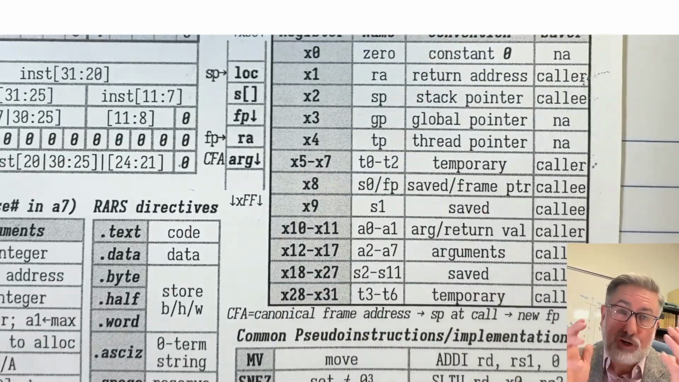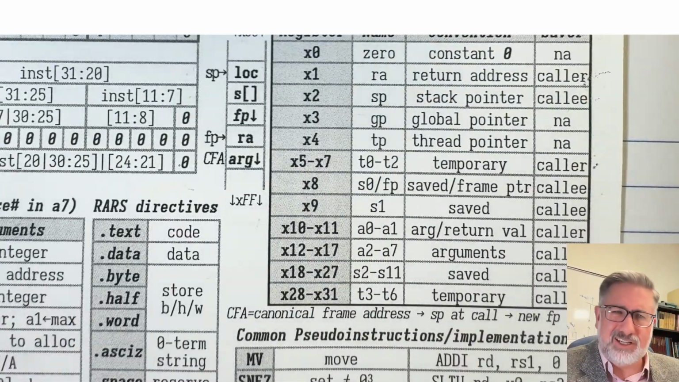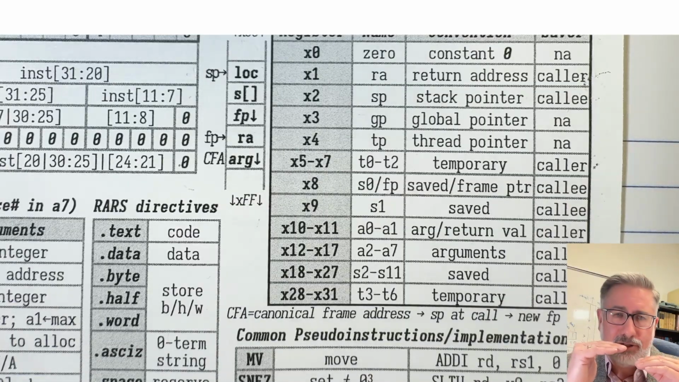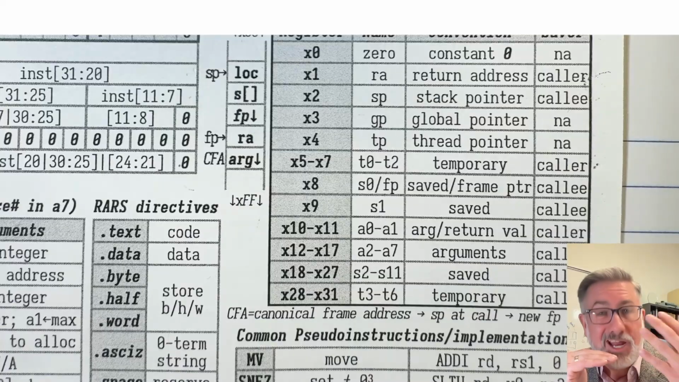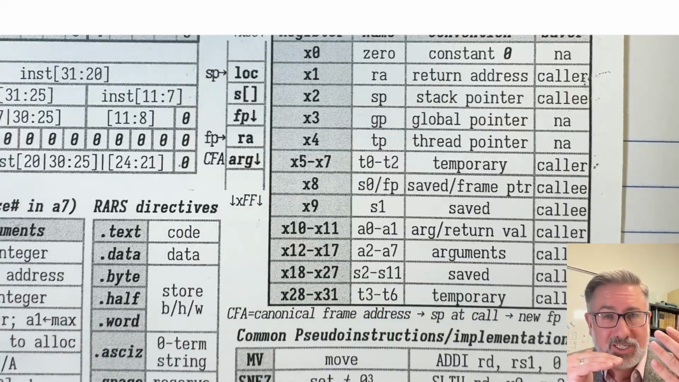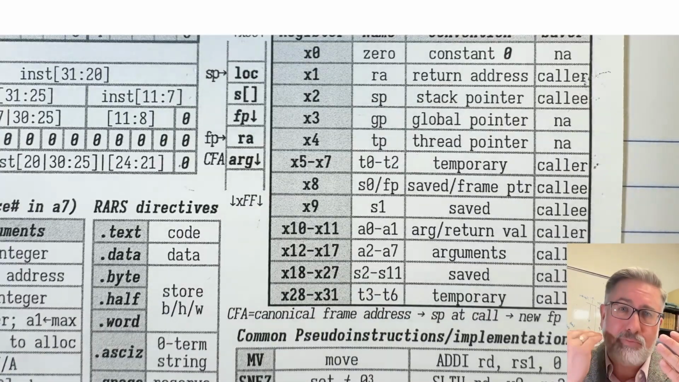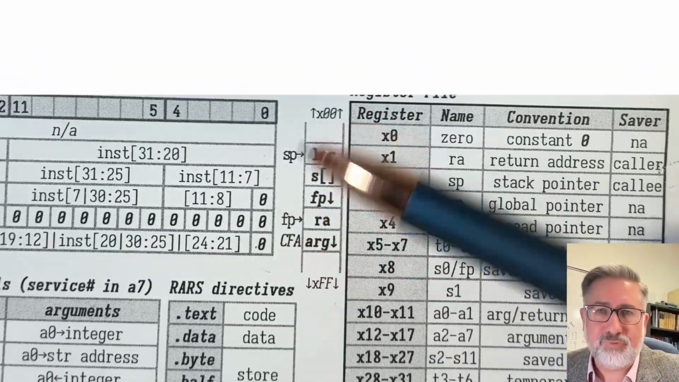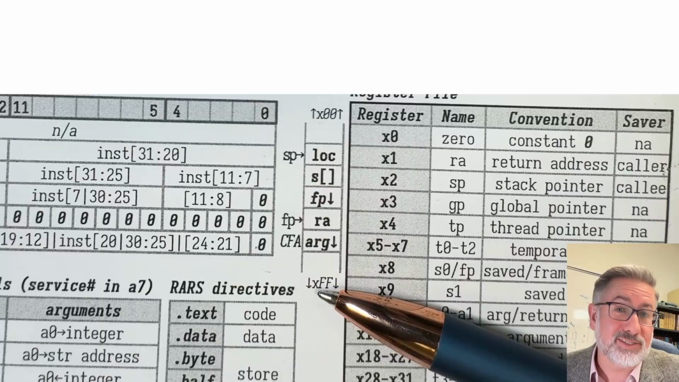And so when you call a subroutine, again, I'll give a full video on this a little later, the stack is at a certain position. That position, when you enter a subroutine, is called the canonical frame address. And so we set our frame pointer there, we put our return address there, and then we carry on. And that's all this frame means. This gives you an idea of what that is meant to look like.